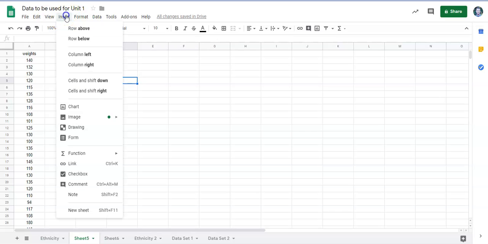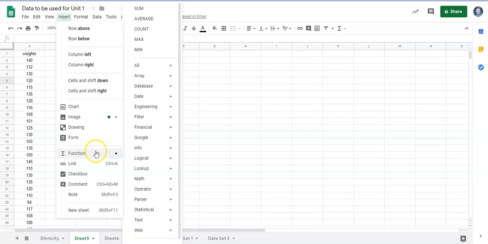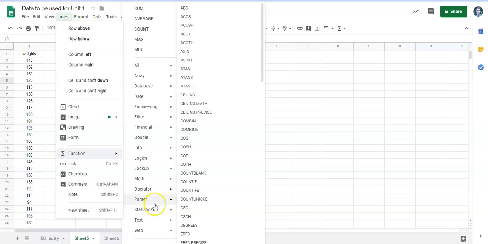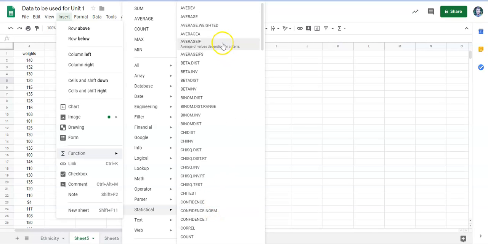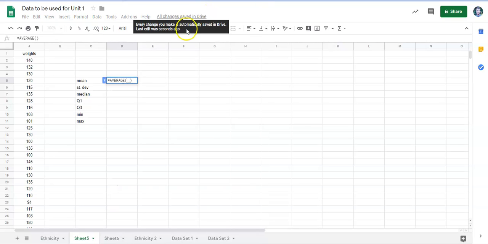Then I'm going to go to Insert, come all the way down to Function. Now, there's lots of things here, but we're going to go under Statistical Function because this is where a ton of good statistical stuff is. This is a long list in alphabetical order, and one we're looking for is the average, right? They don't use the word mean, they use the word average, which we all know means the same thing. So I'm going to grab the word average.